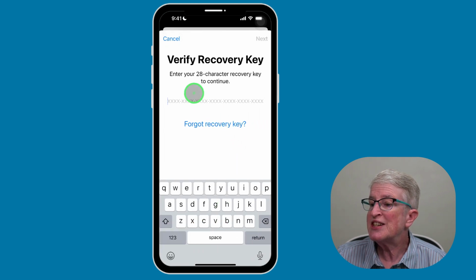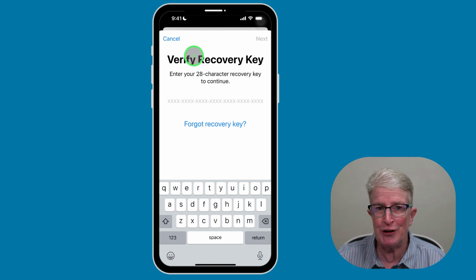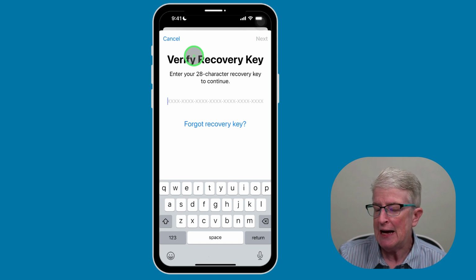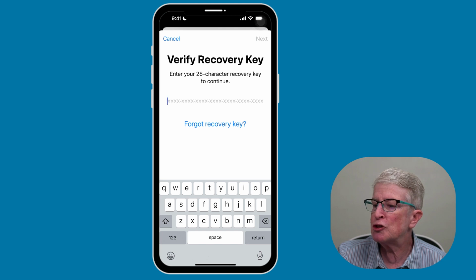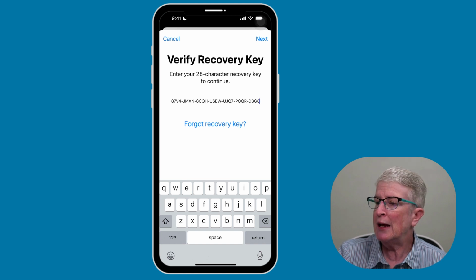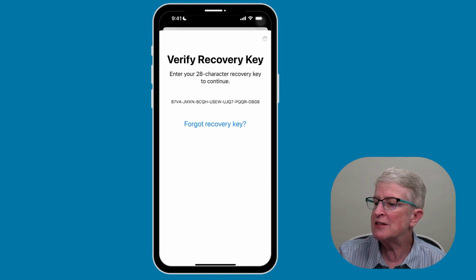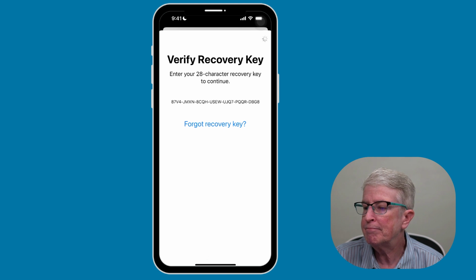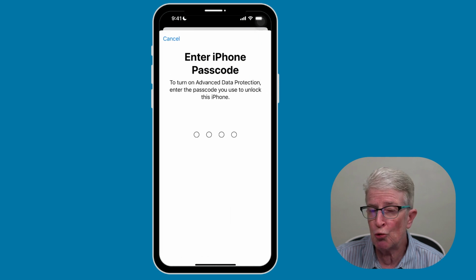And now it says I need to verify my recovery key. So again, remember we saved that screenshot. I think it'll still be attached to my paste option. So I'm going to push and hold and paste it, and it is, so it's there. I'm going to go ahead and tap on next. And it's verifying the recovery key to make sure everything is correct.